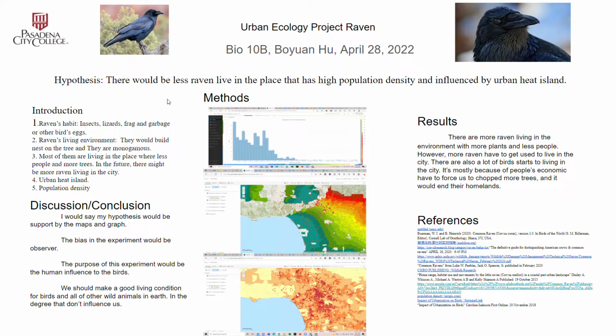So my hypothesis is there will be fewer ravens living in places that have high population density and are influenced by the urban heat island. So let me introduce what a raven is.